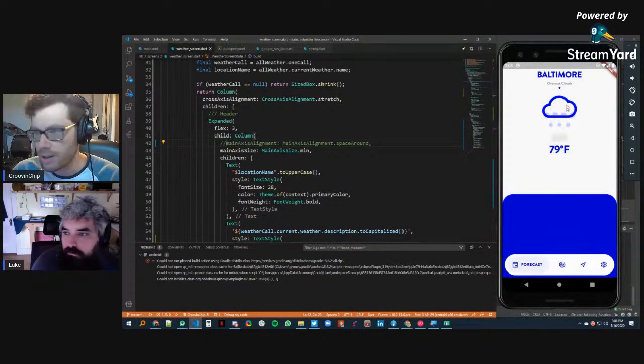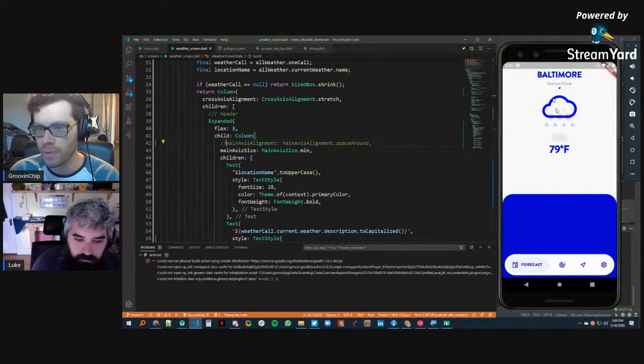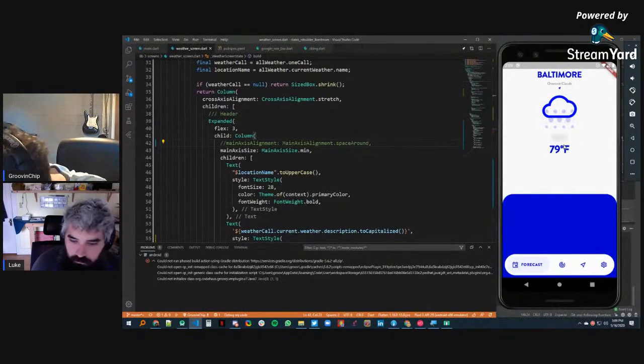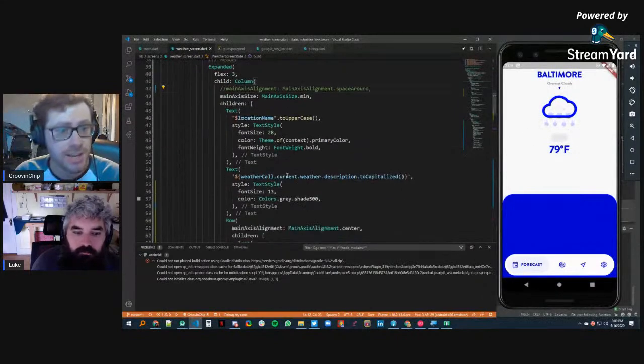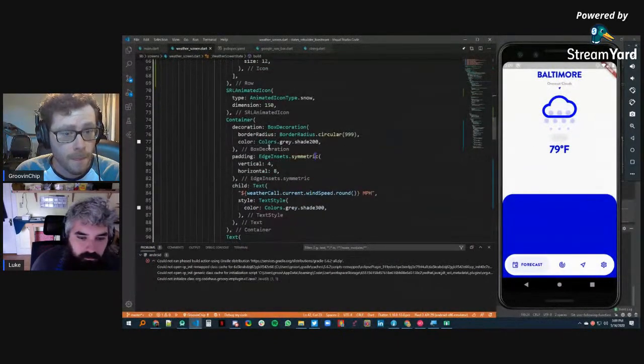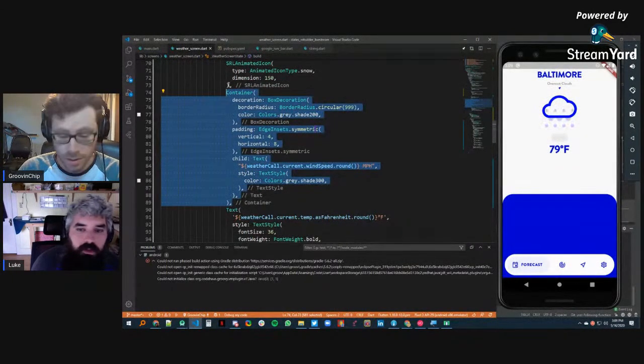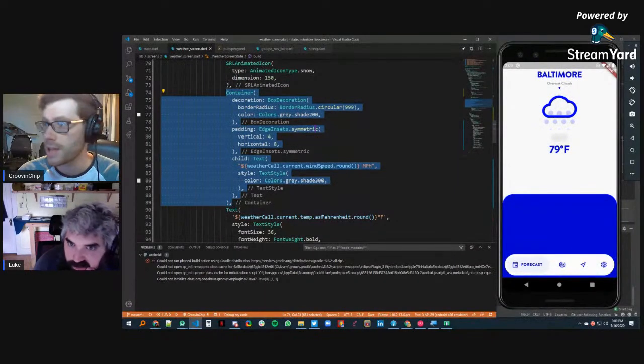everything is a lot closer together now, and that looks more like the spec, but it'll have some padding at the top above the city, and then it looks like the wind speed is underneath the temperature. So we can take this container. Here, can you share my screen real quick? Yeah. Okay.